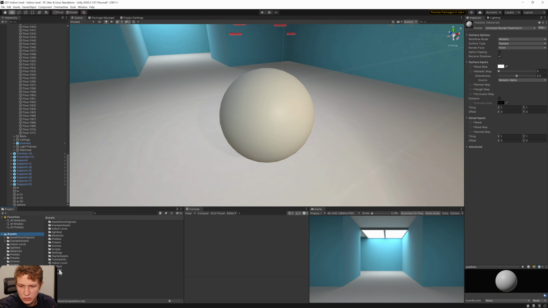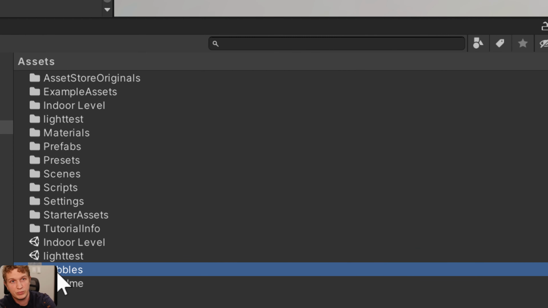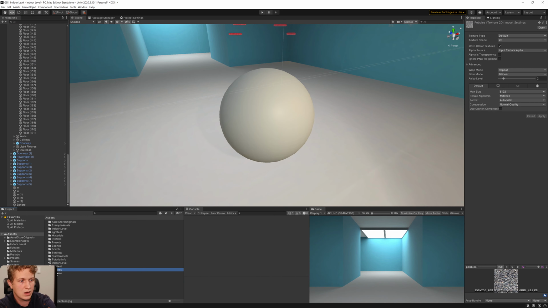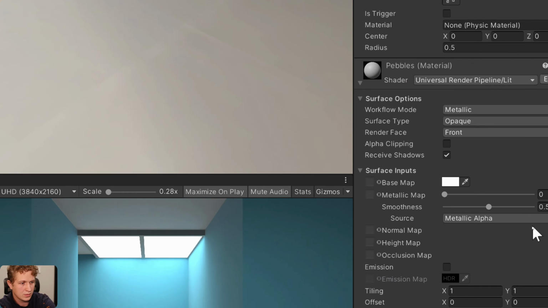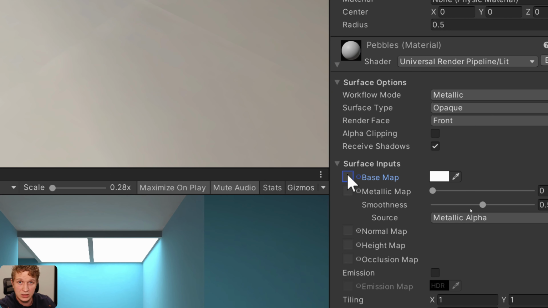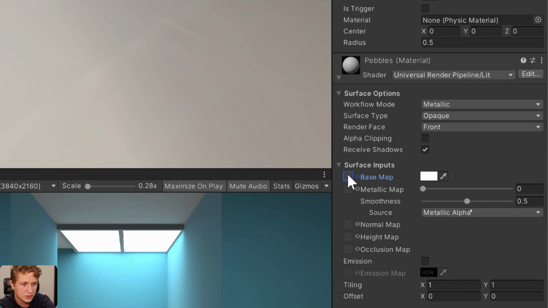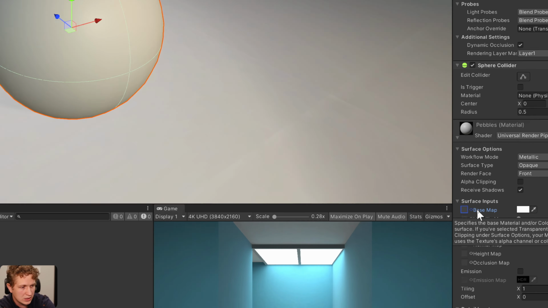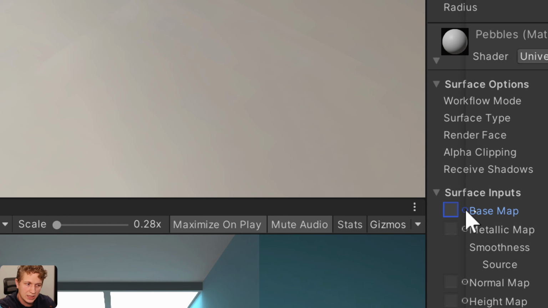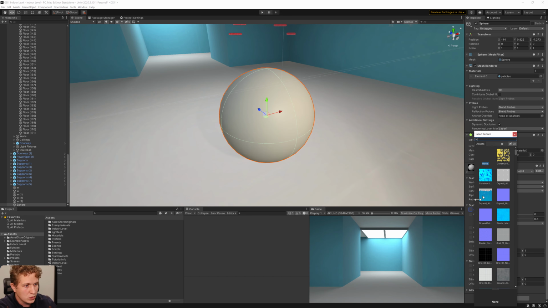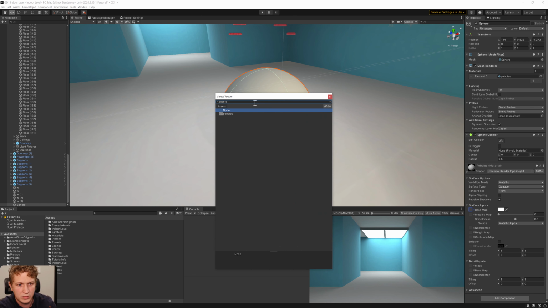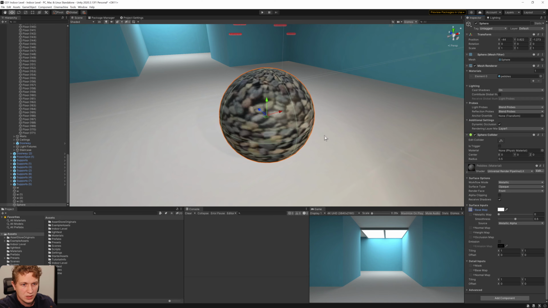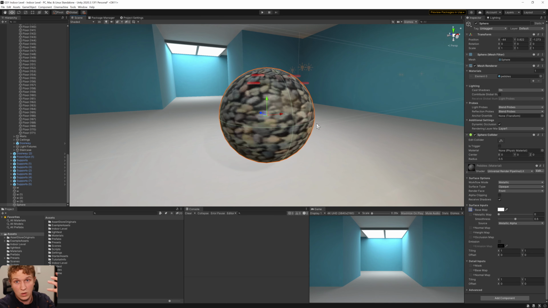So what I want to do is take this pebbles image and put it in the base map for this material. So here's this base map box right here. That's where I want to put the pebbles. And we can actually search for it. If you see this little circle with a dot in it, you can click on that and it will open up a new window and allow us to search for pebbles like that. And voila, our pebbles exists on this texture.